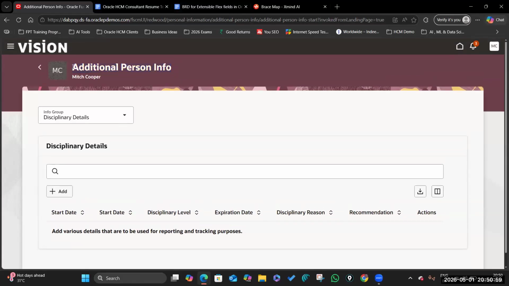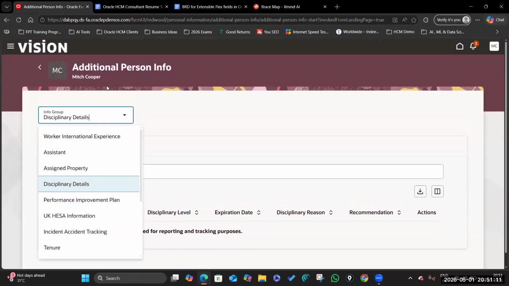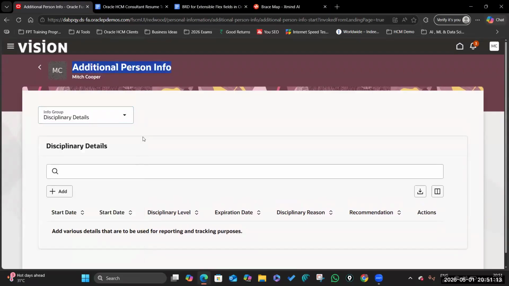This additional personal information here is a kind of extensible flex field, where I'll show you that kind of thing. So I can create as many pages and associate these pages to this extensible flex field. Outside it won't show like an extensible flex field, but inside it's an extensible flex field only. Person extra information, person EFF. So you can create as many pages.